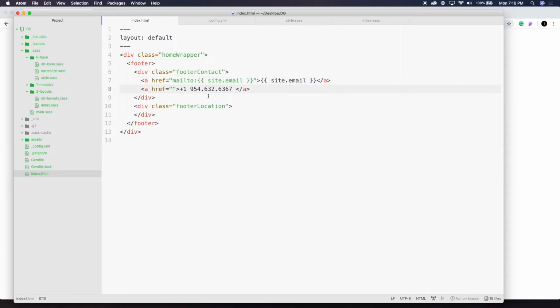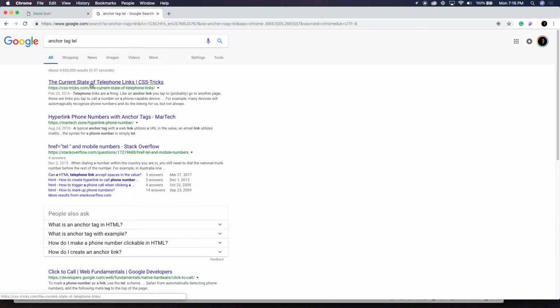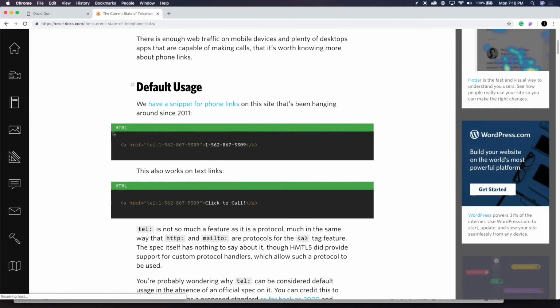Let's go ahead, and I'm pretty sure it's tel, just like that. Let me look that up. I actually don't use that too often. Anchor tag telephone. Okay. Yep, just like that. Okay.